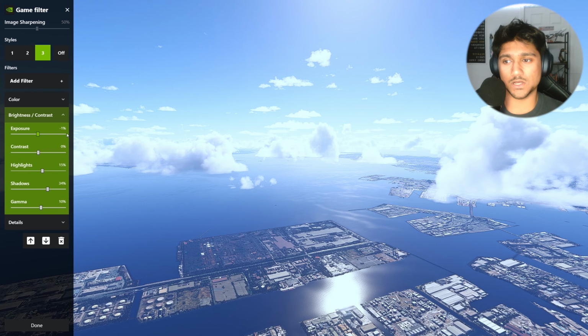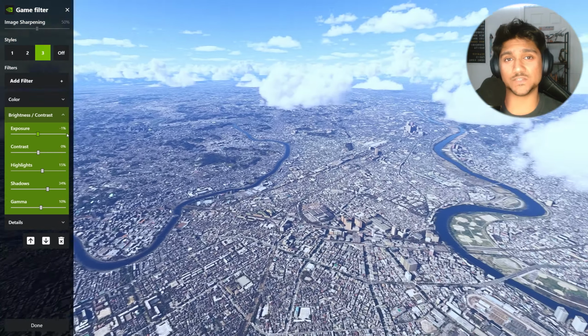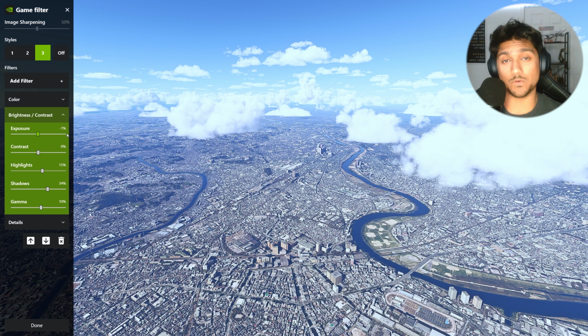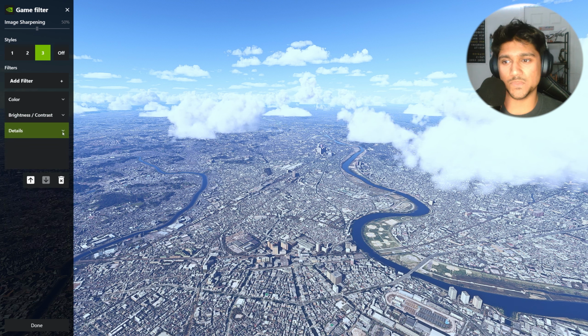And on the brightness contrast, we have 0% on exposure. It says -1, but it was ideally 0. Contrast is 0. Highlights are set to 15%. Shadows are 34. Once again, always have these shadows on the higher side of things. Personally, it makes a huge difference to me, and I really like it like that. And gamma is set to 10% as well.